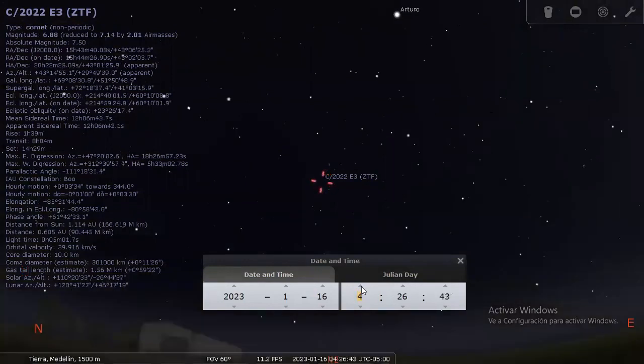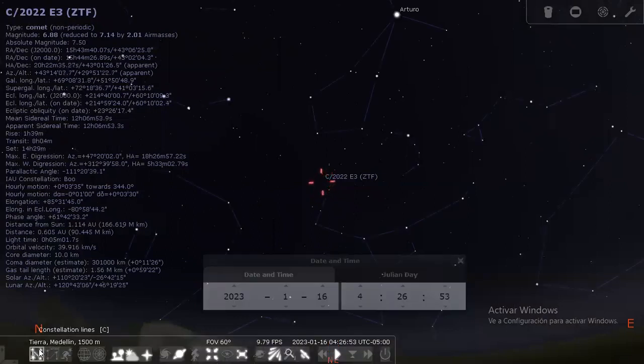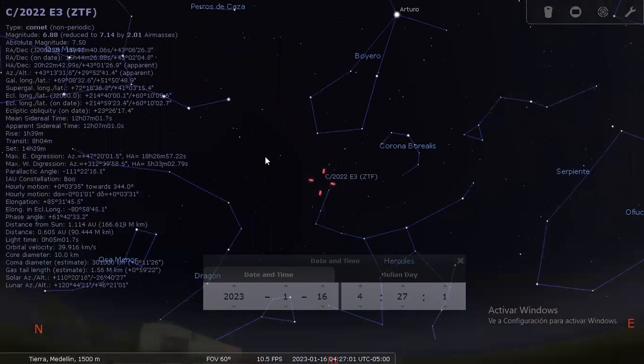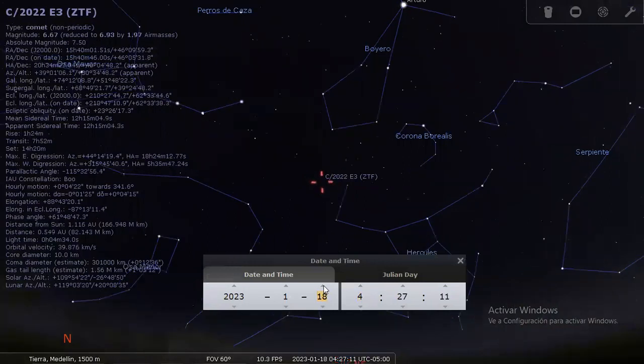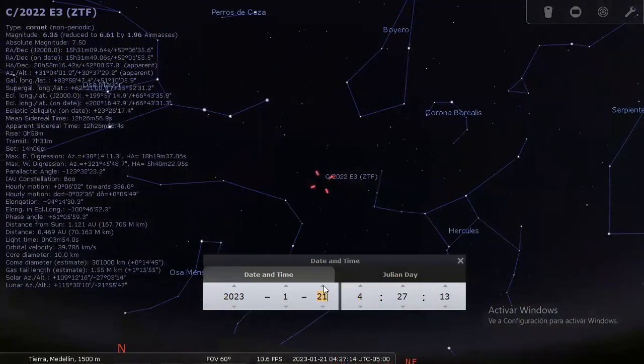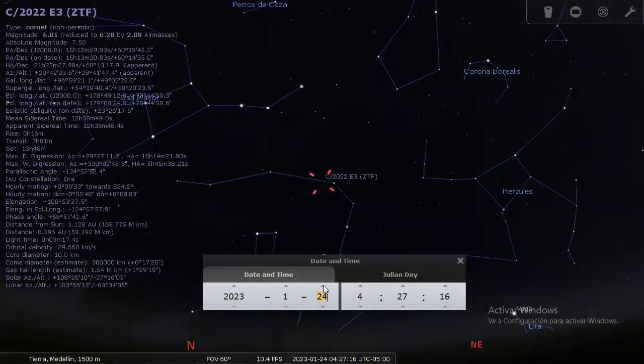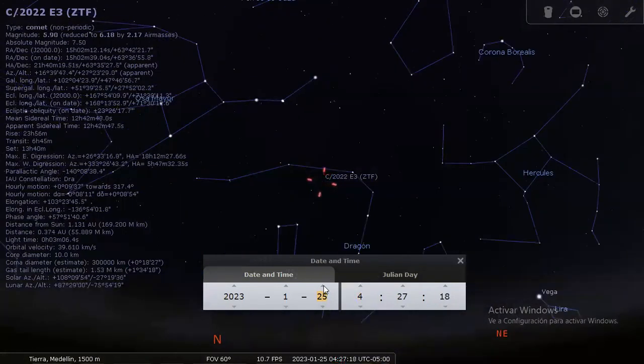If you have trouble locating the comet using all these coordinates, you can activate the constellation lines and the constellation names, okay? That can be easier for you. Then you're going to start moving the date up or down, however you want, so you can start tracking the comet, okay? You can track it for maybe 1 week, 1 month, okay? Whatever is best for you.